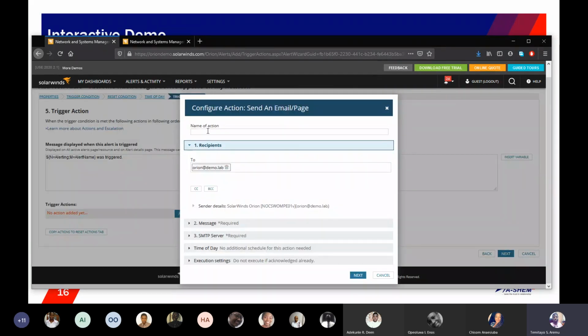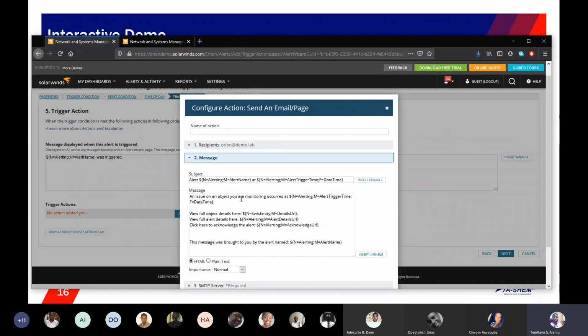So here you will specify the name of the action, you specify the recipient, providing the email address of that particular recipient, and also the content of the message. You can decide to edit it to whatever you want it to say. But currently SolarWinds will give you a default one. You can see an issue on your object on your monitoring, and so on.